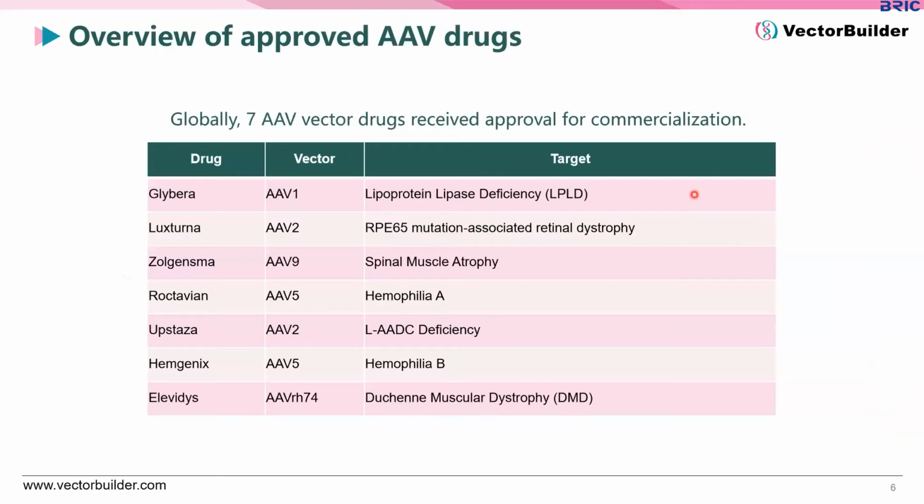So let's take a look at an overview of all the approved AAV drugs internationally. There are 7 AAV vector drugs that have successfully received approval for commercialization. They use different serotypes of AAV for the delivery. Their targets are almost all rare diseases. For example, there is Zolgensma for SMA. There are also 2 AAV drugs for hemophilia A and B. Recently, there is also a drug that got approved for treating DMD.